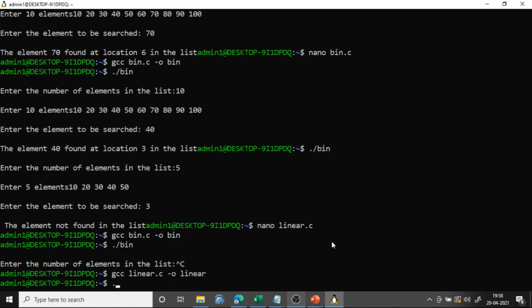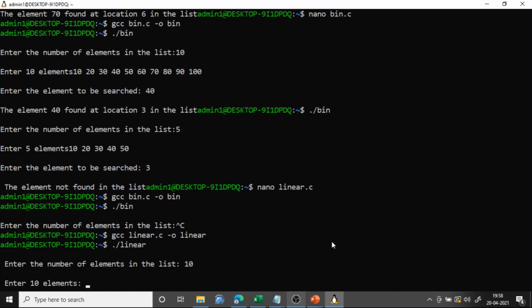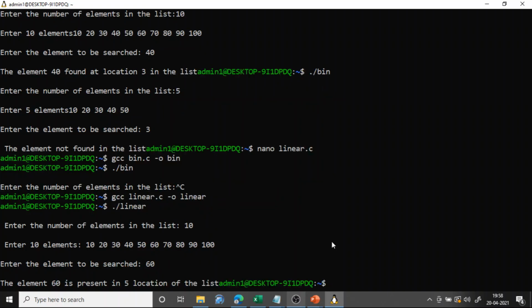Linear search, dot slash linear. Number of elements: 10. Elements, say 10, 20, 30, 40, 50, 60, 70, 80, 90, 100. Enter the element to be searched, say 60. The element is present in the 5th location, because 0, 1, 2, 3, 4, 5.